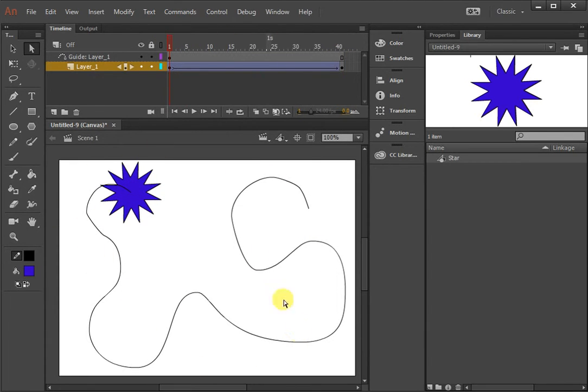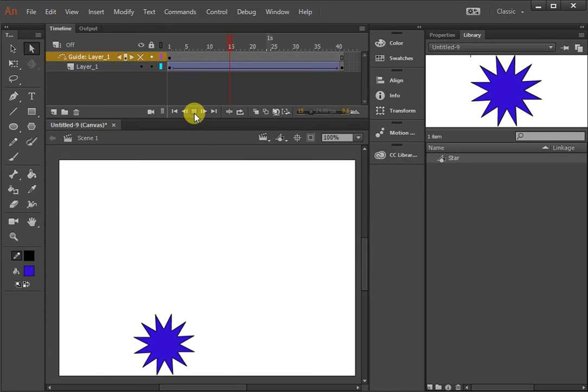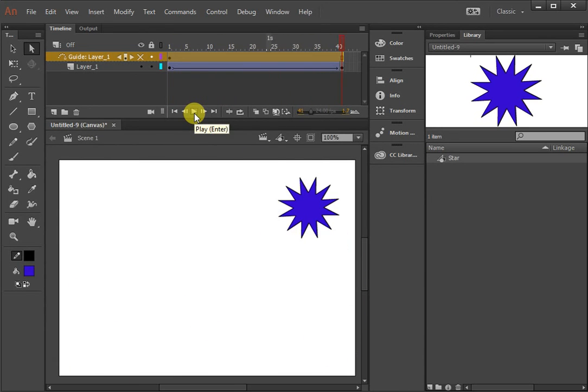I don't want to see the line, so I want to take my guide layer and make it invisible. That's the little eyeball. So I click on this to make the guide layer invisible, and now there you go. Voila.